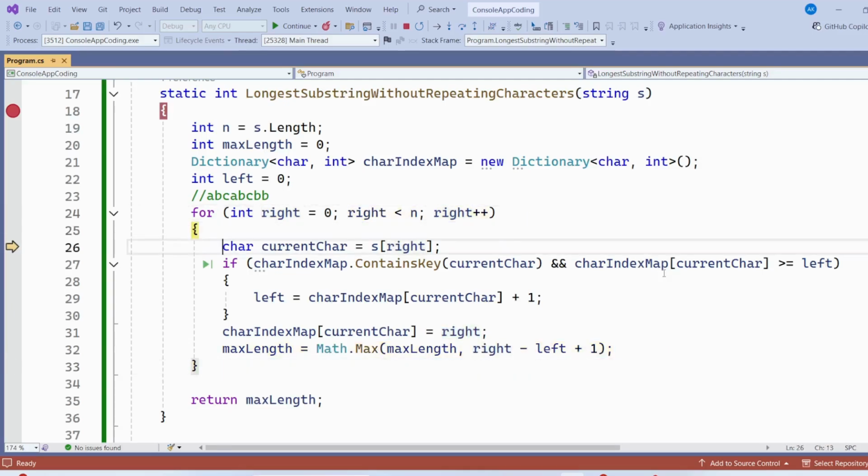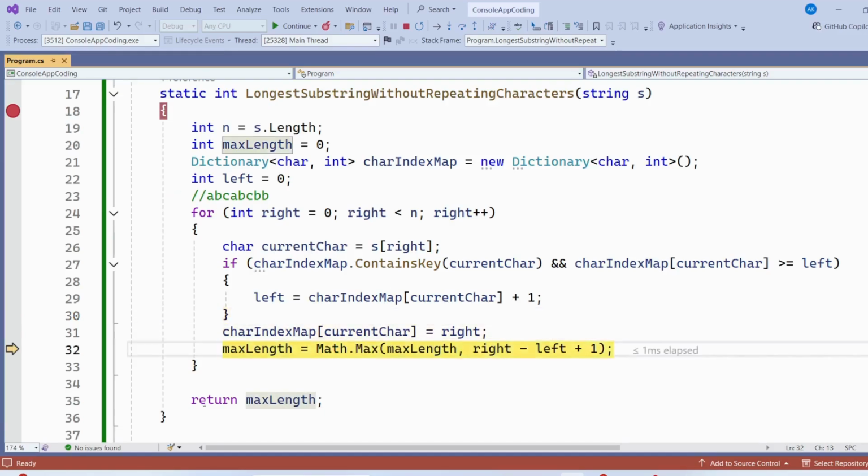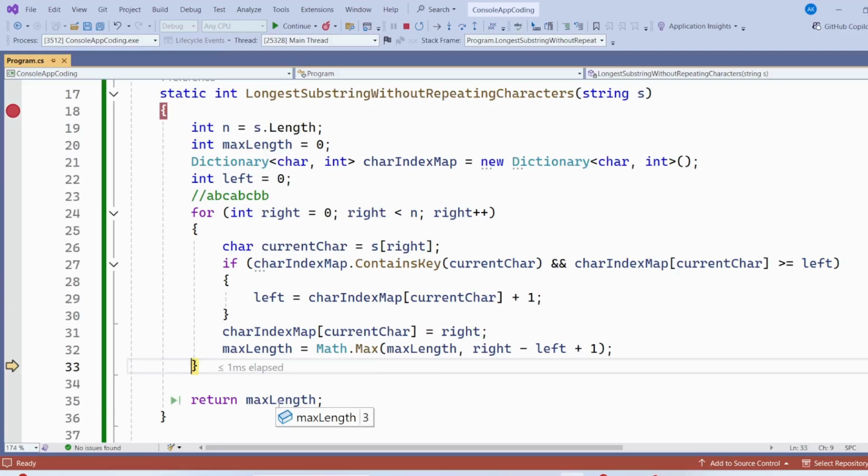Similarly, again it will find the B. Earlier left was 1, then it will increase to 2. And what was the value earlier for B? Earlier it was 1, right? Now it will update with 4, and the right value is also 4 now. And here we will just find out the max value. It will do the same thing for all the values and find the maximum value. So this is the simple thing we have to remember: we are solving this using the dictionary and the left and right pointers. And lastly we will return this max length.